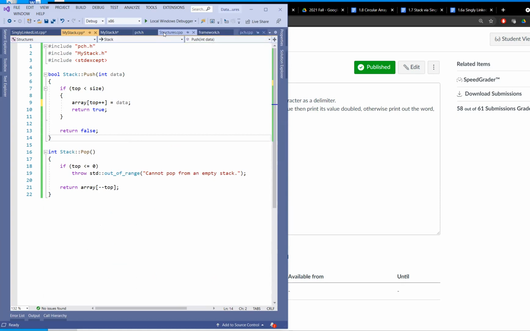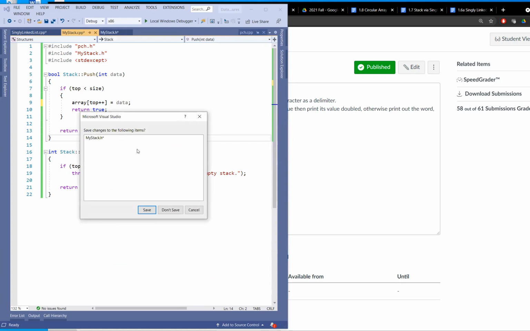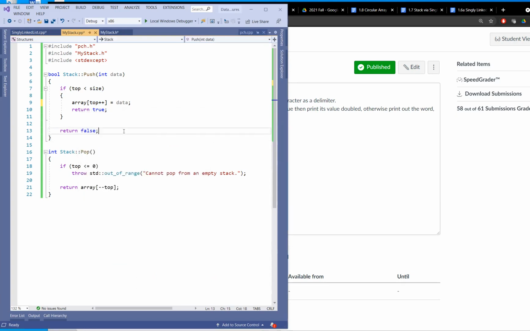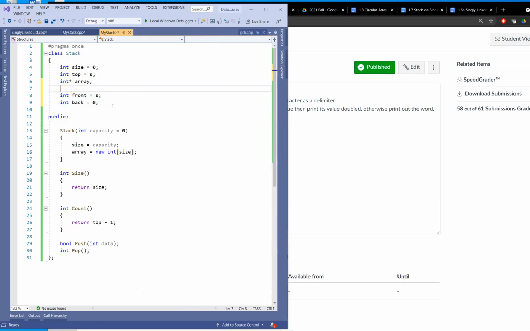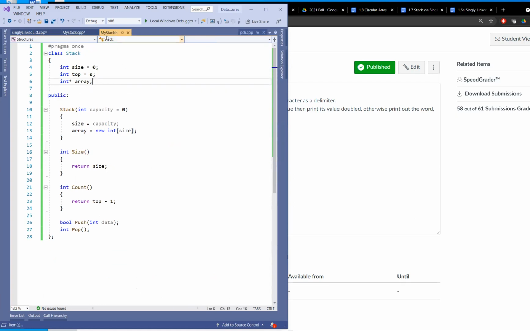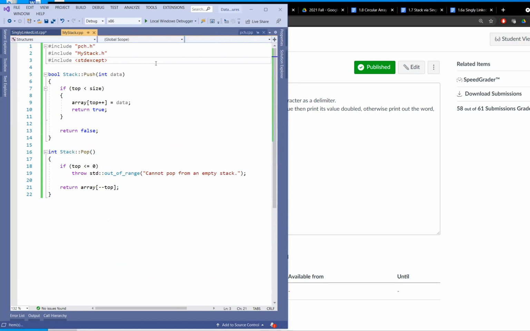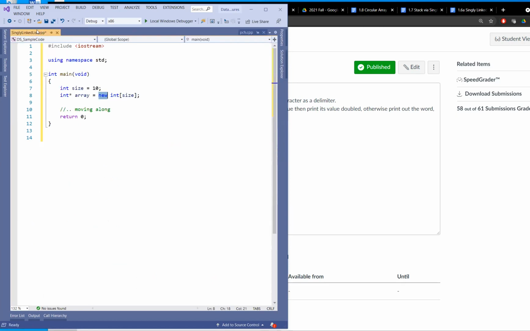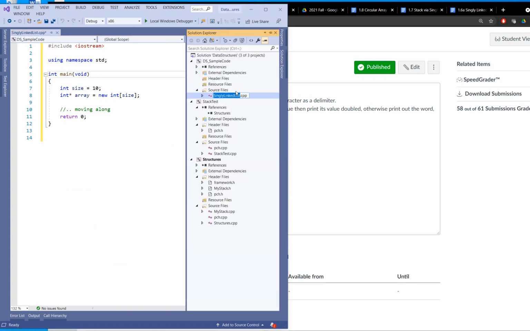Too many windows open here. Too many. What would I change? I don't need those. Hope I didn't break anything in there. Terrible named code file, that's why. Main, that way I can find it easier.